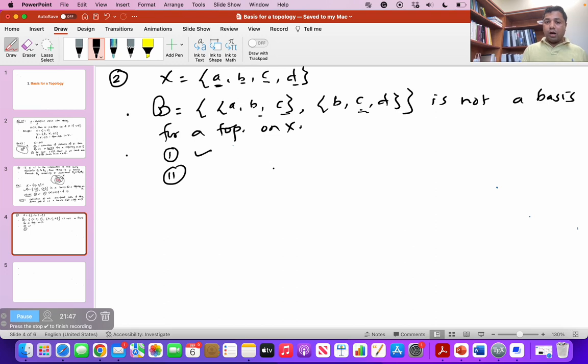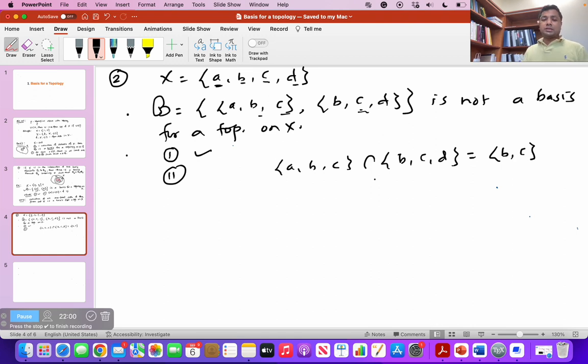Now these are our basis elements here, A, B and C. And if you take the intersection of these two basis elements, you can see the intersection is B and C. Now from this intersection we can say that B is in this intersection, because the intersection of those two basis elements is B and C, so B is in their intersection.